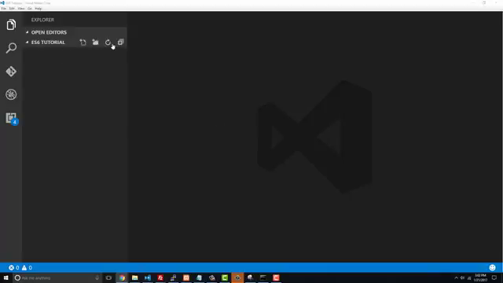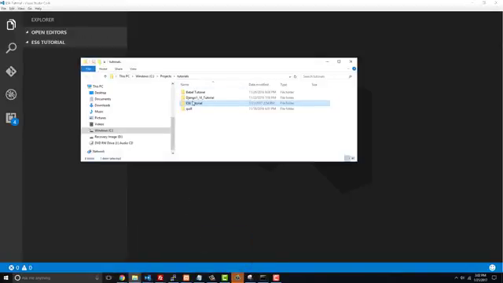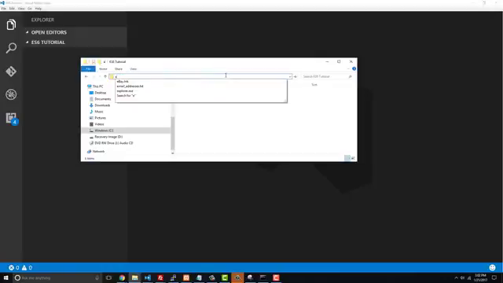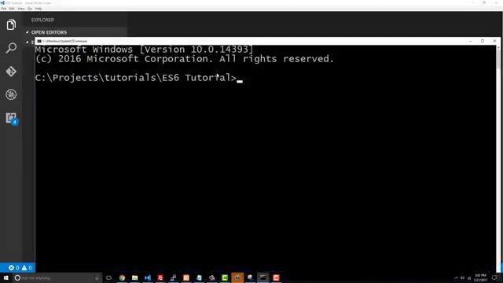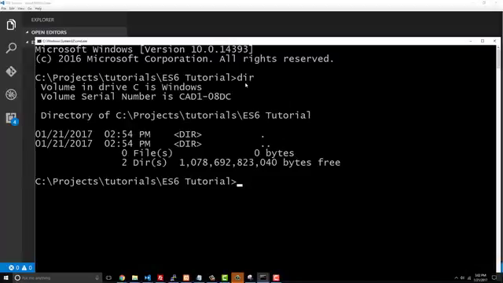So that all said, I have a folder that I called ES6 tutorial, and I want to go ahead and navigate to that folder. So that's what I'm doing here, and I'm going to go into ES6. I'm going to open up a command line by typing CMD. So now I have it opened up in that tutorial folder, and you can see there's nothing in it.